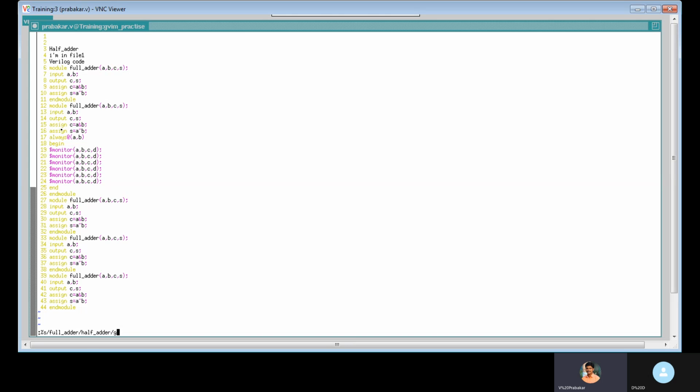Here I give GC. It will get confirmation whether I want to change or not. When I press this, it will ask "replace with half header, yes or no." When I press yes, it will change. When I press no, it won't change that full header.